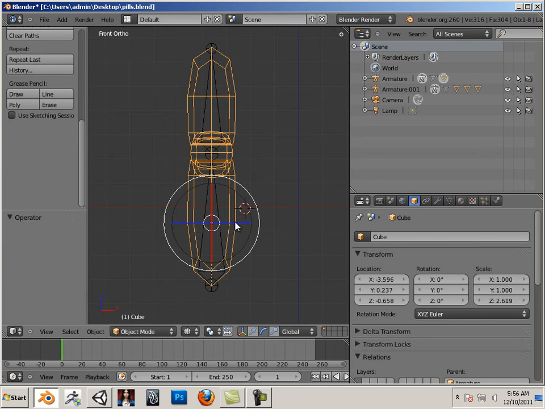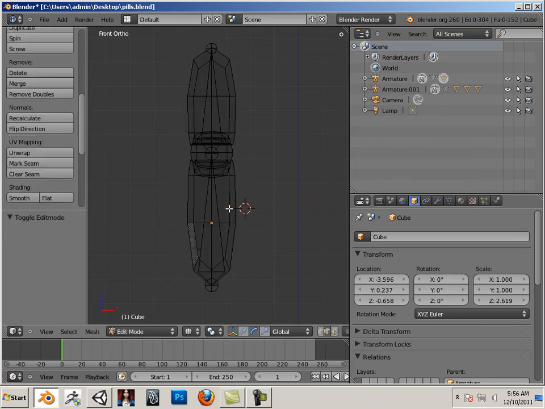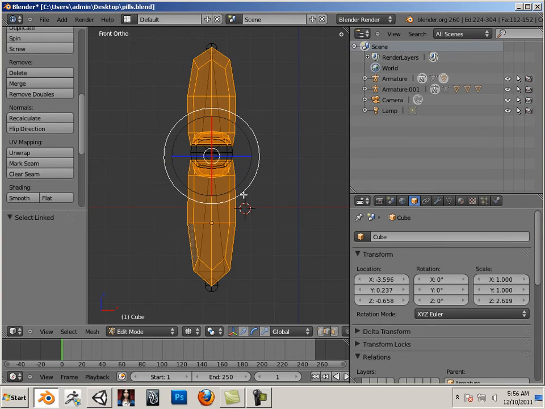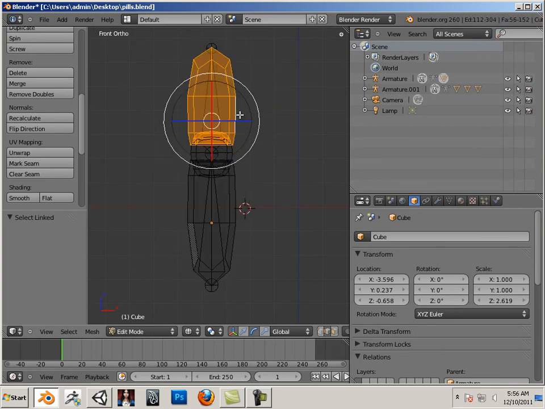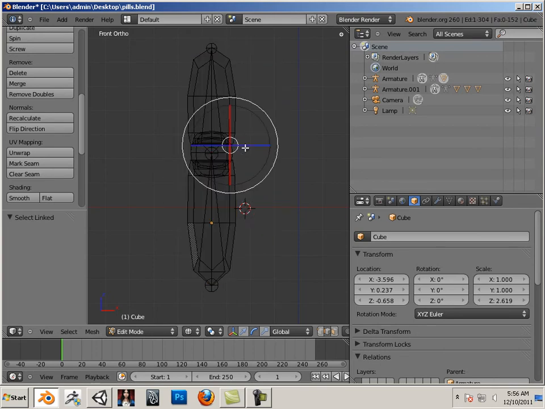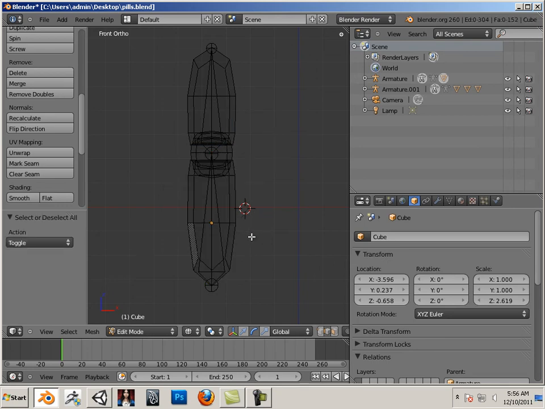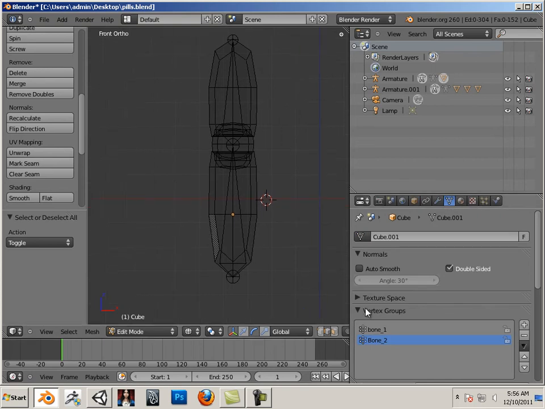Alright, so in this case I have a giant mesh. If I go into edit mode and hit L, I can select different parts of this mesh. Okay, L. A is to deselect. Just get used to that for a minute. Let's go into object data, and here now I have bone 1 and bone 2. Bone 1 is at the bottom, bone 2 is at top.